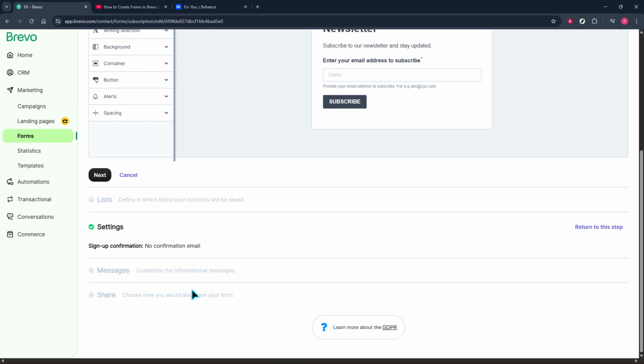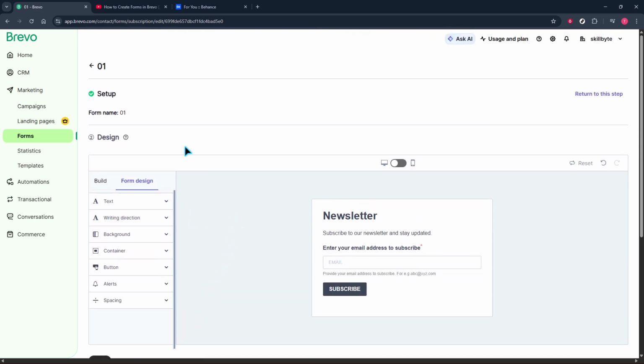When everything looks good, click Share. You'll see options to publish or copy what you need to place the form on your site. Before going live, do a quick test submission to confirm the design, list assignment, and messages work as expected. That's it. You've created a clean, on-brand Brevo sign-up form ready to start capturing subscribers.